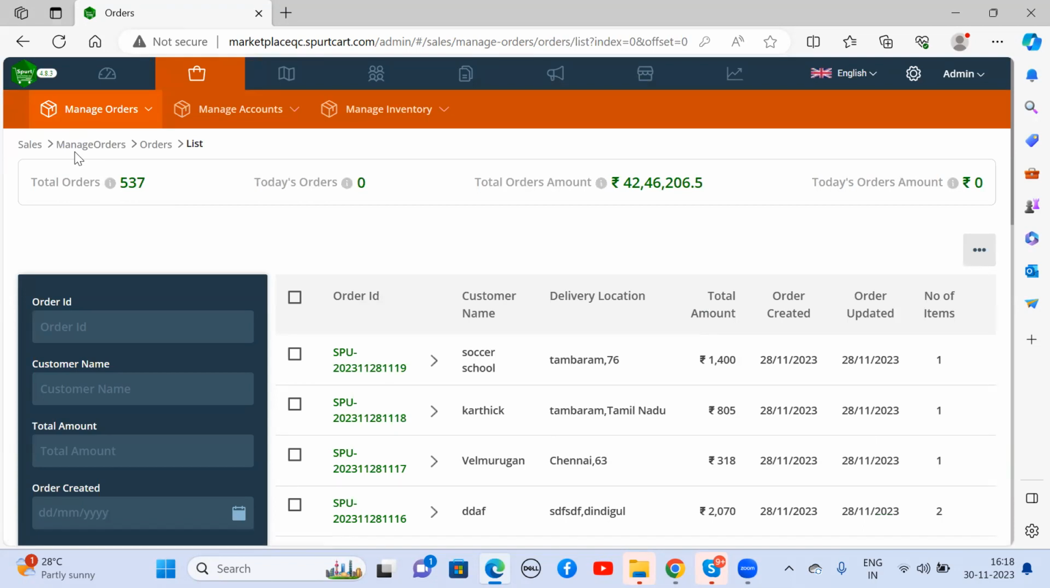So this is how the order management works in our Spurtcommerce marketplace solution. And also, based on the specific needs of customers, if this workflow has to be changed according to your unique needs, we can easily customize it. So this is not something that is fixed. To begin with, we have this, and it can always be revised and improved.